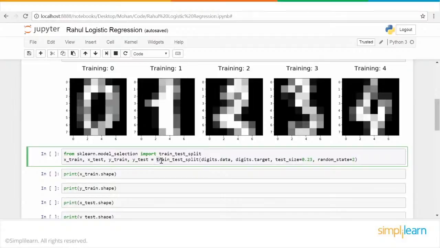There is a readily available function which is called train_test_split, so we don't have to write any special code for the splitting. It will automatically split the data based on the proportion that we give here, which is test size. We just give the test size, the training size is automatically determined, and we pass the data that we want to split. The results will be stored in x_train and y_train for the training data set.